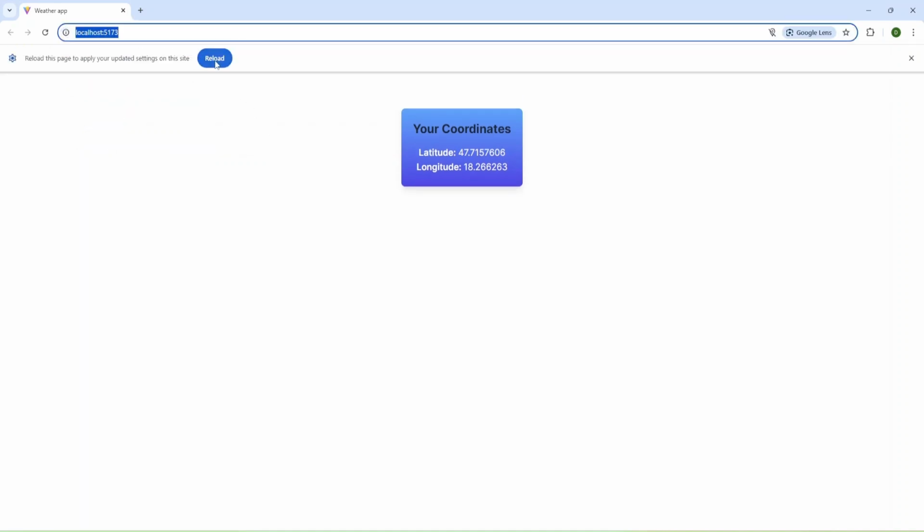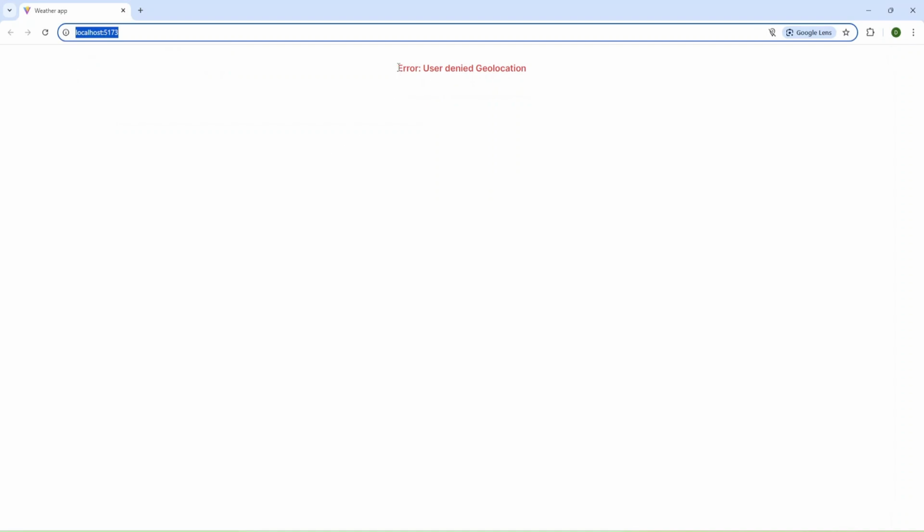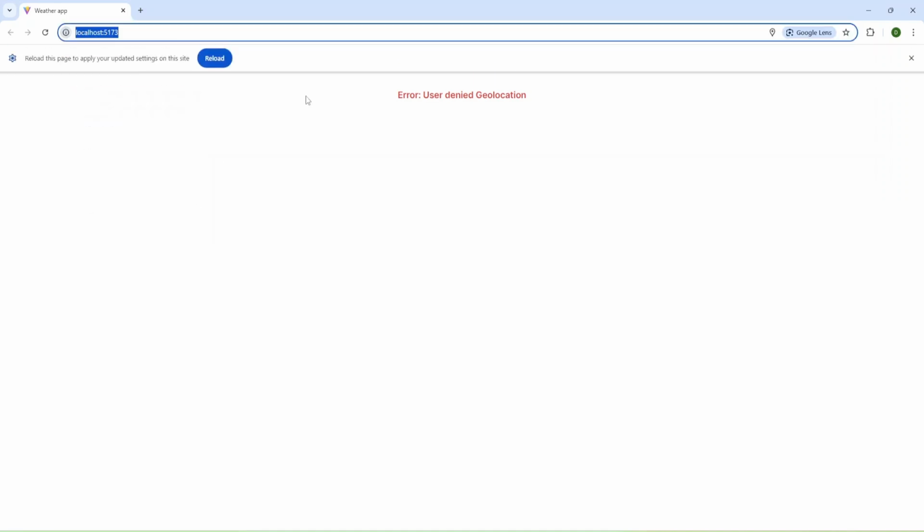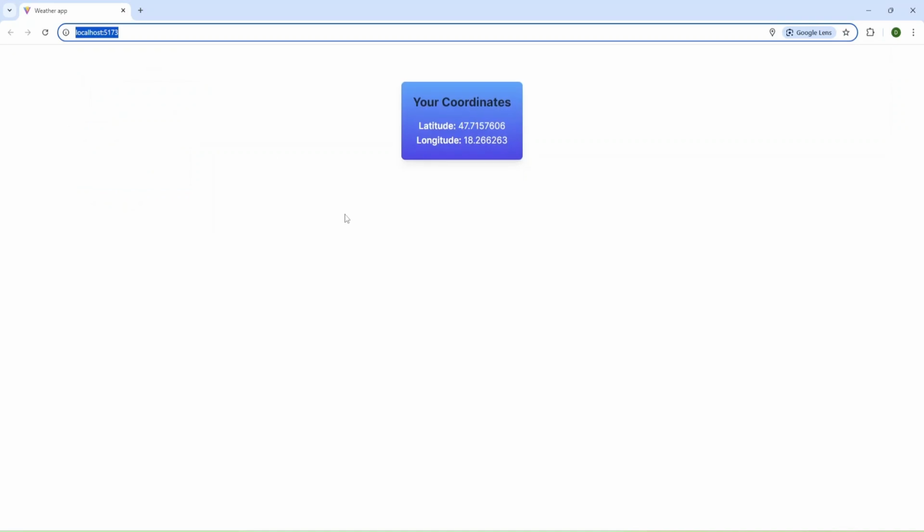And now I can reload the page, and we have an error that the user denied geolocation. And now I'm going to enable my location and reload the page, and we have our coordinates. Let's go to the code and build our application.